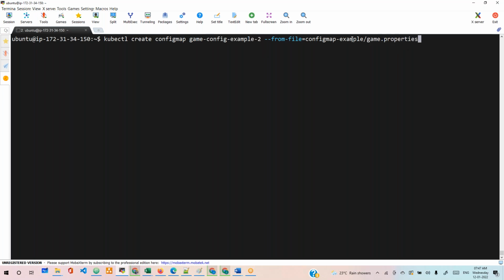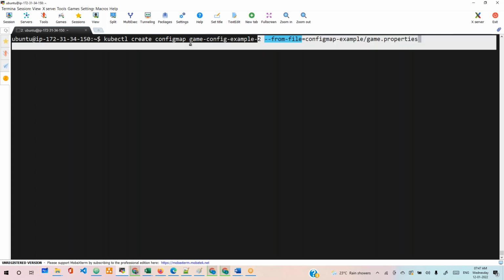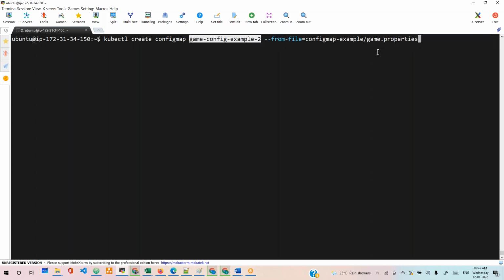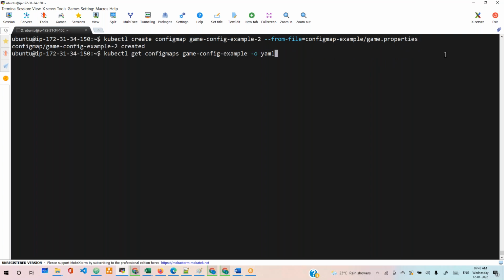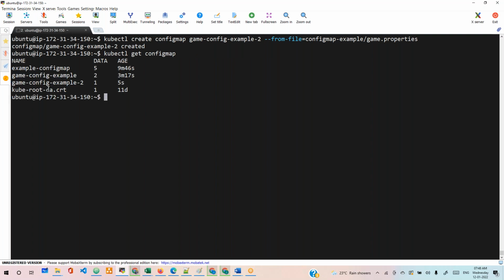Now tell me, if I do this, how many data objects will be created for this config map? 1 or 2 or 4 or 5? Like how many values are there? Tell me, guys. I created this and do get the config maps. If you can observe here, how many? Only one, because we specified only one file. And if you want to create one more, you can use the UI dot properties file.